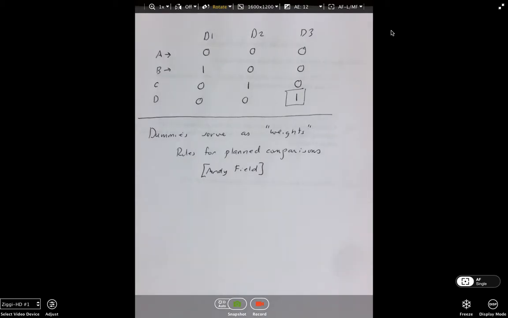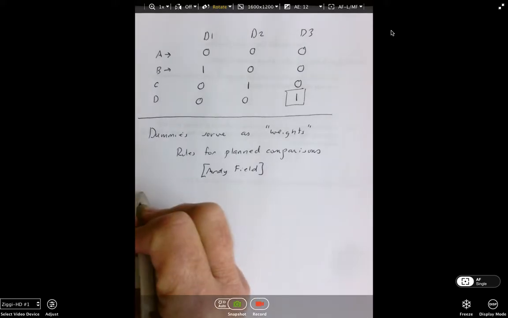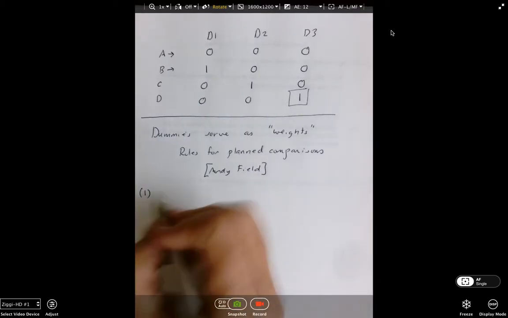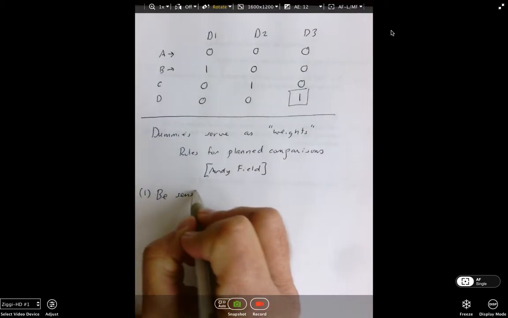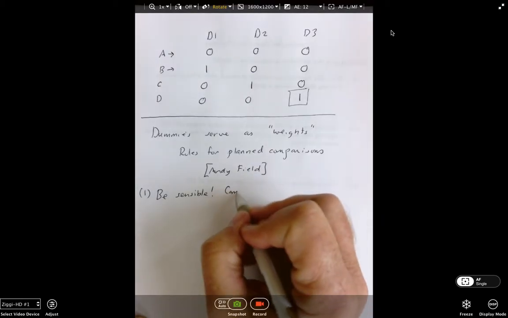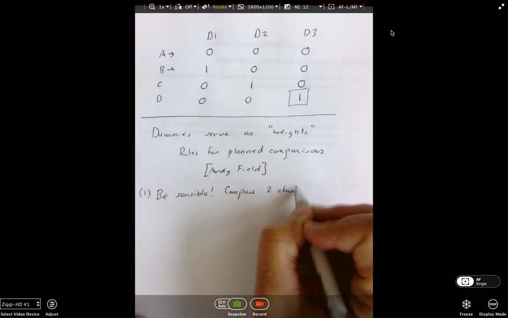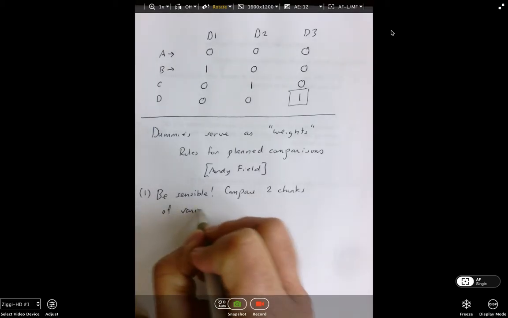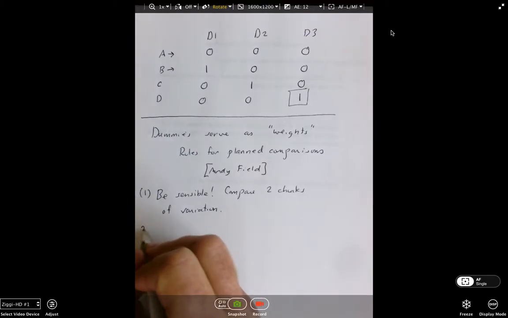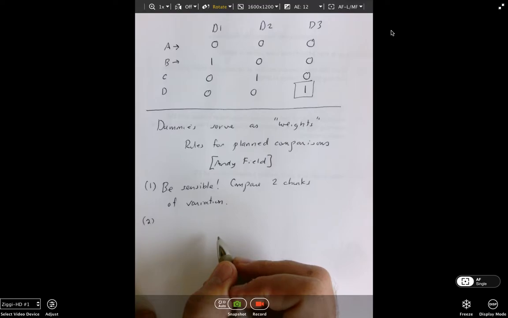I know we've had rules before. We had a big rule, and then we had 3 rules, and then we had four rules. We had all sorts of rules. These are really, once we get down to the nitty gritty, the things that we need to do, according to Andy Field, who's 10 times cooler than me. First of all, he says, be sensible. Compare 2 chunks of variation. And if a group is singled out, then it shouldn't be used again, okay? We've talked about that just a little bit.